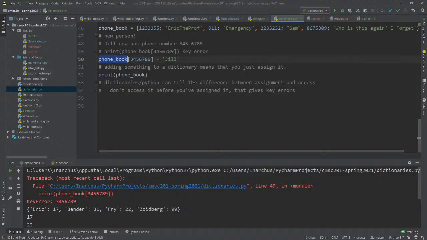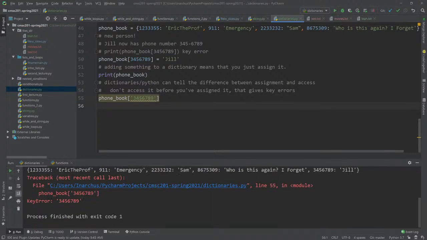The other thing to notice is that it's very type specific. For instance, this should also give a key error if we put it in a string. Even though we had 3456789 in the dictionary, the string 3456789 doesn't get converted. So be careful with type.